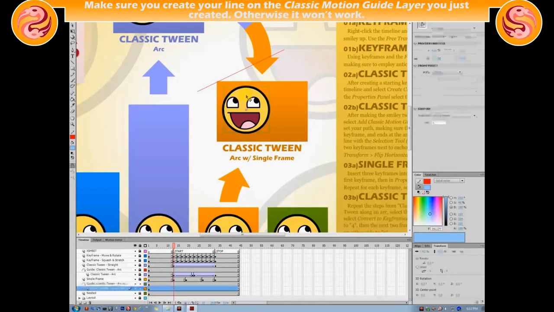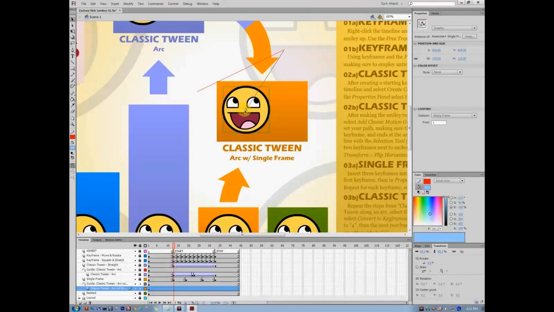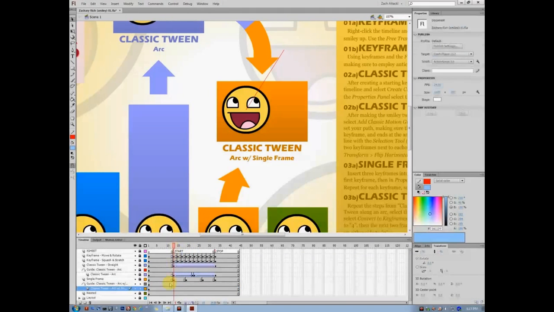And now what I'm going to do is I'm going to select my smiley so it shows the true point. And then I'll grab the end of the line and I'll drag it until it snaps into place. Bam! See how it snapped? Alright, now I'm going to come over to my smiley layer.